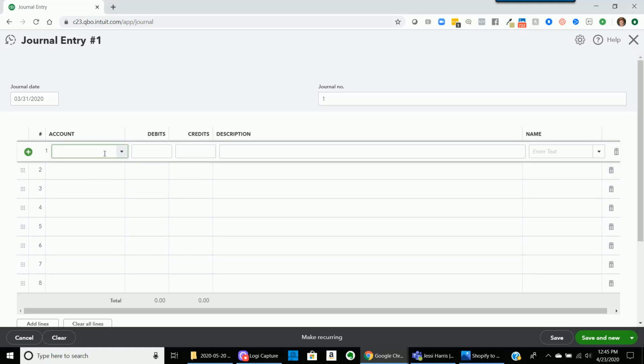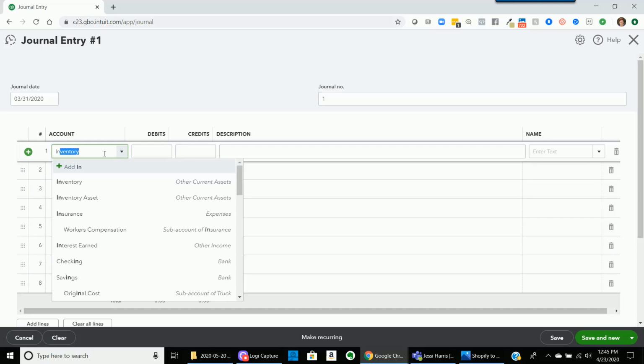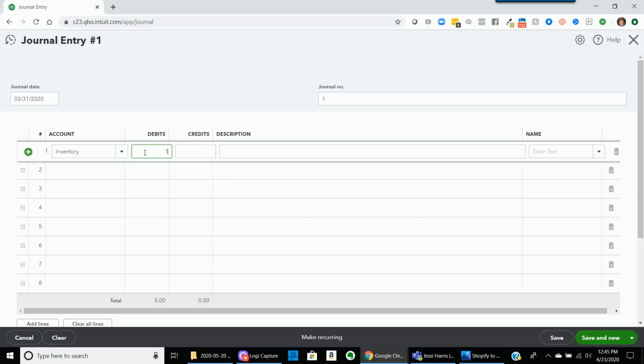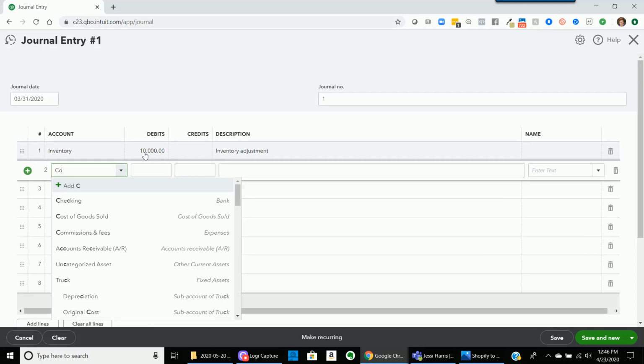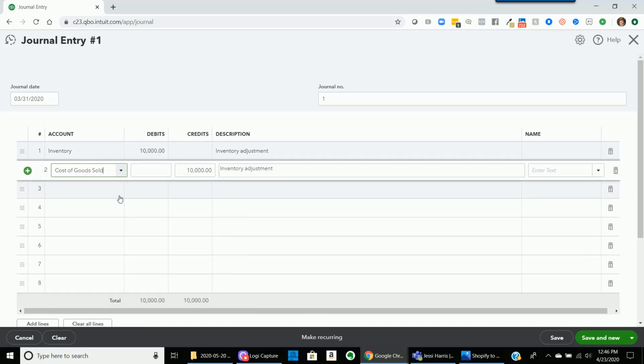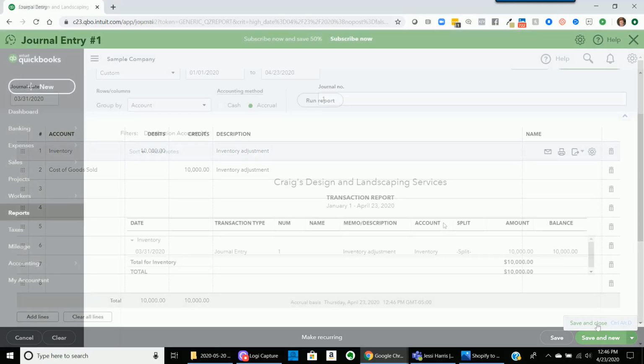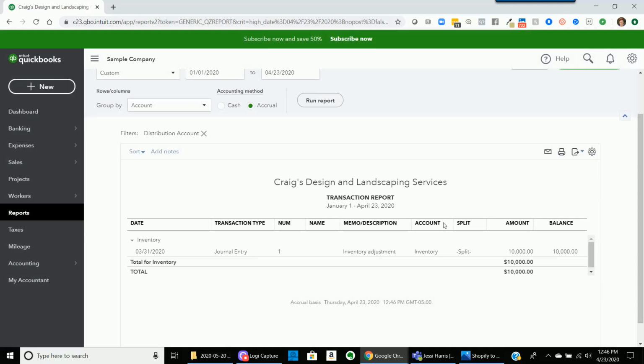So we'll need to add the inventory account, and we will debit $10,000. We can enter in the description inventory adjustment. And next, we'll adjust cost of goods sold. And in this case, it will be a credit for $10,000. We'll go ahead and save and close. And when we look at the inventory account in QuickBooks, it now shows that we have $10,000.